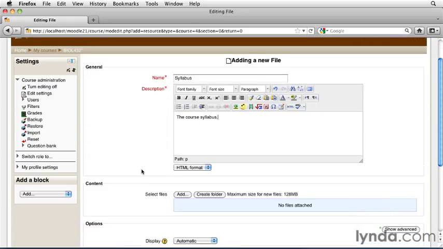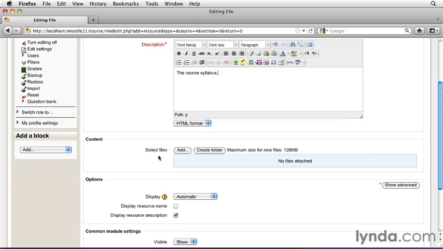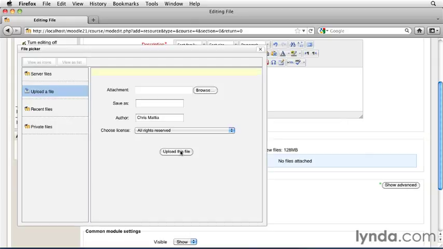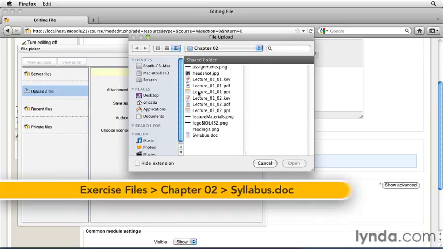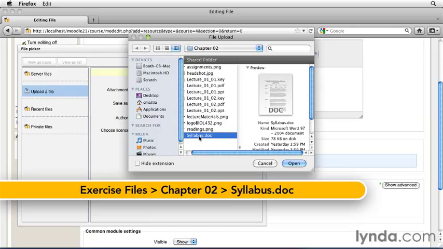Go ahead and scroll on down a little bit further. And under the content section, hit the button for Add. This is going to take us to our standard file picker inside of Moodle. And we're on the Upload a File link. And we're going to come over here to the attachment, hit the Browse button. And inside of the Chapter 2 exercise files, we've got a copy of the syllabus.doc.